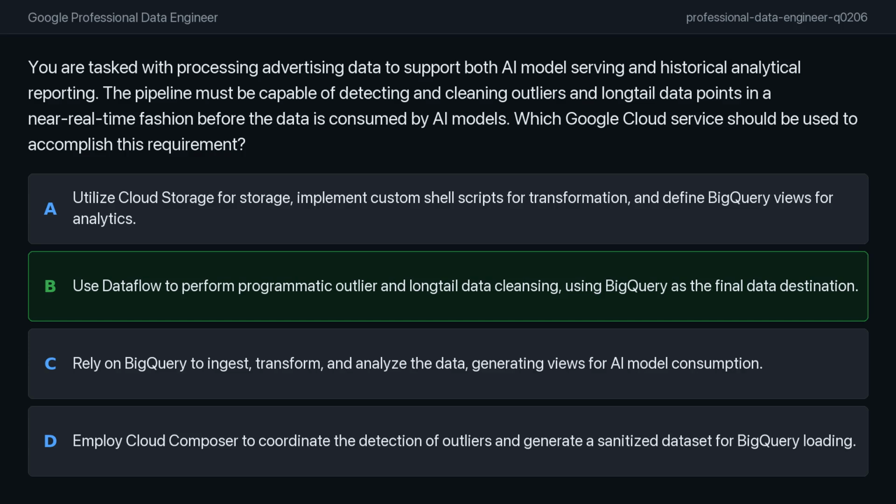In my view, the correct answer is option B. Dataflow is the optimal choice for this scenario because it provides a fully managed, scalable service for both streaming and batch data processing using Apache Beam.